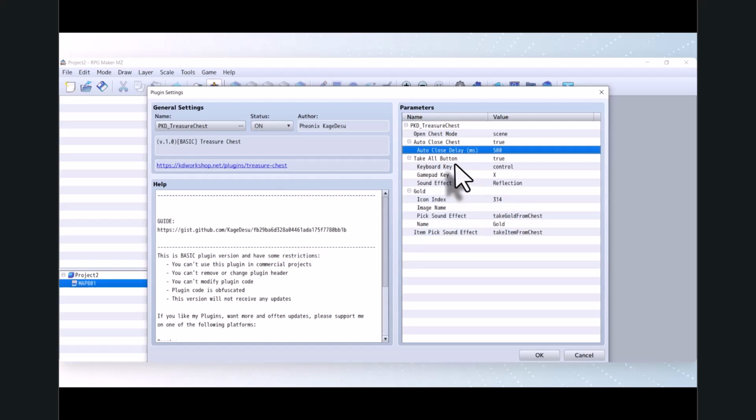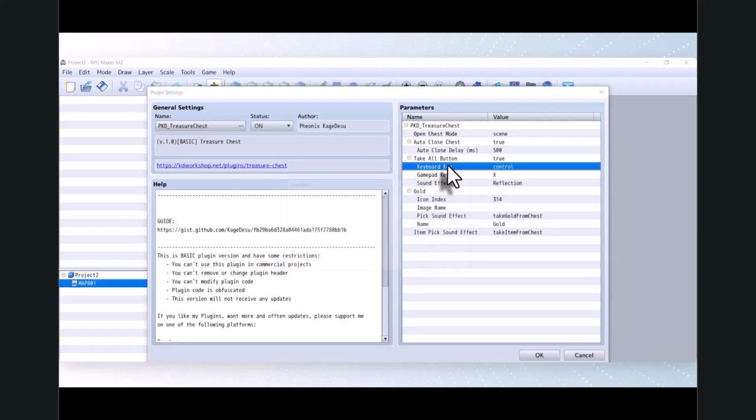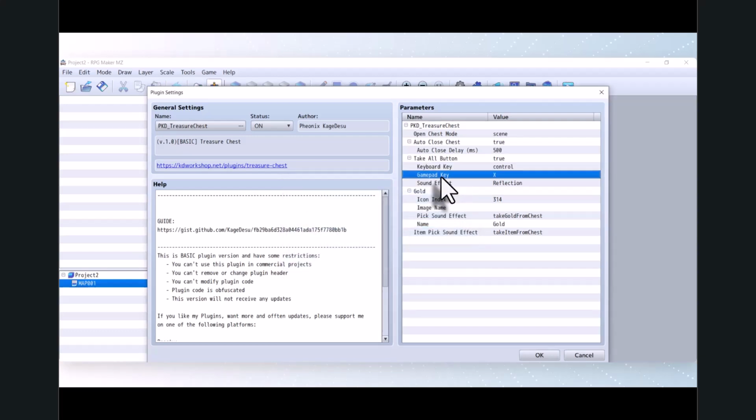We can also enable the Take All button. This lets us assign a keyboard or gamepad key to take all items at once and customize the sound effect for that action. Let's click on the keyboard and gamepad sections. Here we can see that Take All is bound to CTRL for keyboard and X for gamepad.